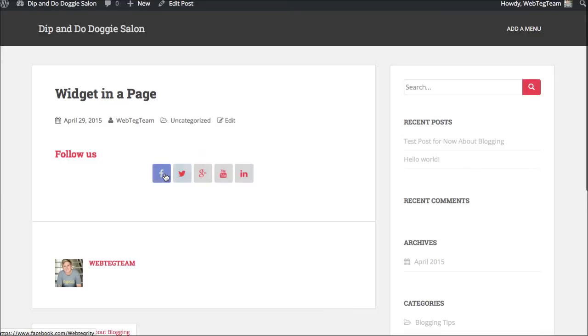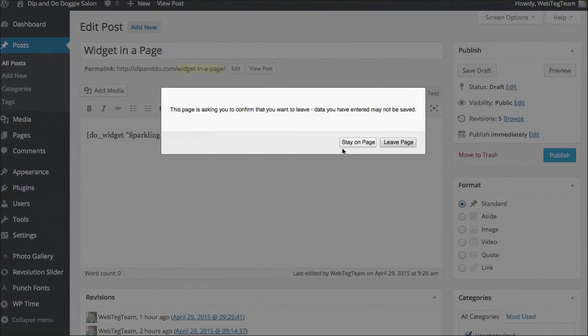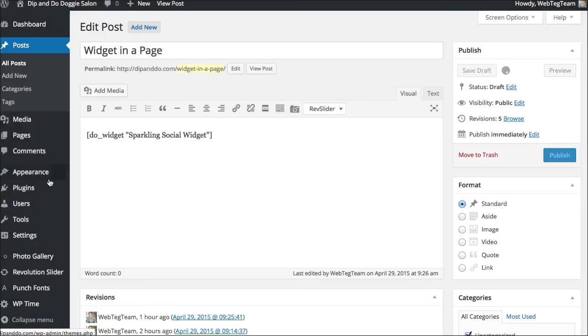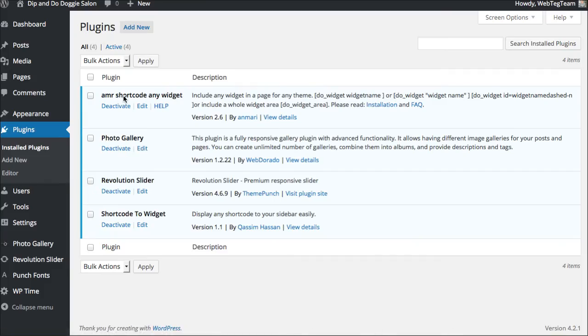Isn't that crazy cool? The way that happened, let me back up for a second and let you just see this one more time. I'm going to click save so it keeps that page running for me. I'm going to go back to my installed plugins. It is the shortcode for any widget. And basically what it tells you is you need to use this shortcode now to display it on any page or any post. So do widget and then put whatever widget name you're trying to have appear there, okay?